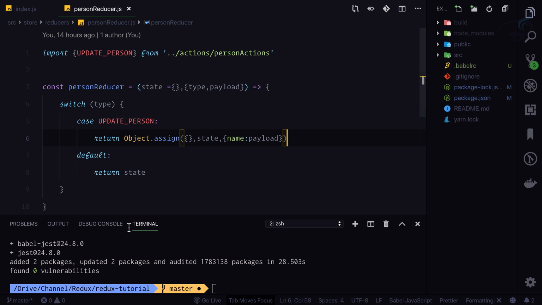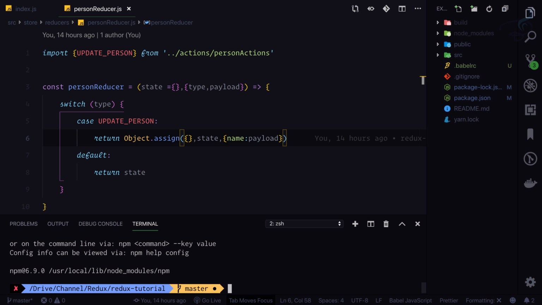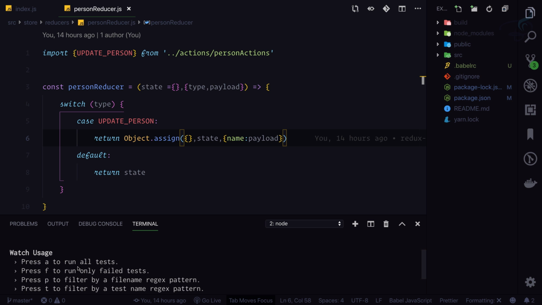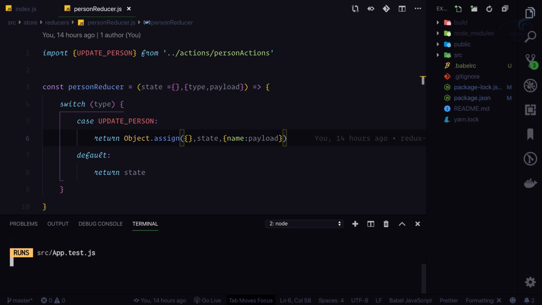Okay, so what if I run the test? So I will say npm test watch. Let's see what's the result. Oops, npm run test watch. Okay, these are the commands we can use, and a to run all tests. So let's enter a, and now it's running the test.